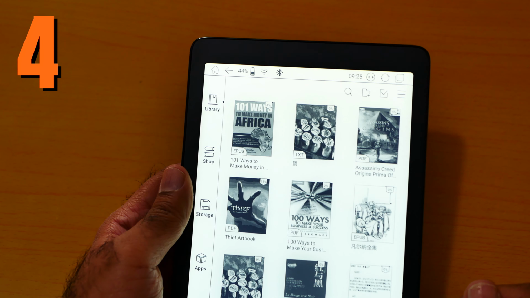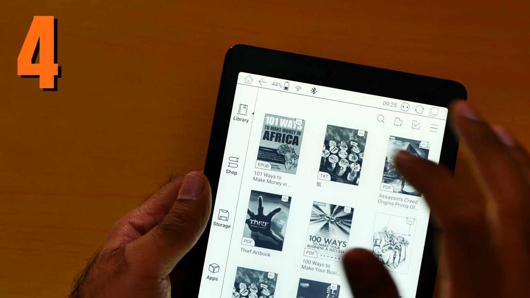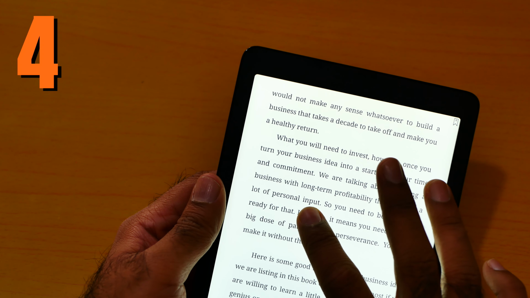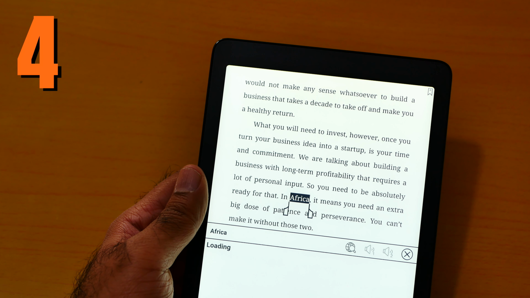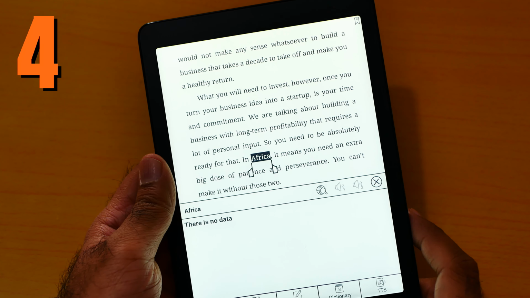And number 4 is the highlight. If you want to highlight, open a book you want to highlight. For example, I want to highlight Africa. As you can see, I can highlight and copy. I just need to press and hold a little bit. This is how you highlight.